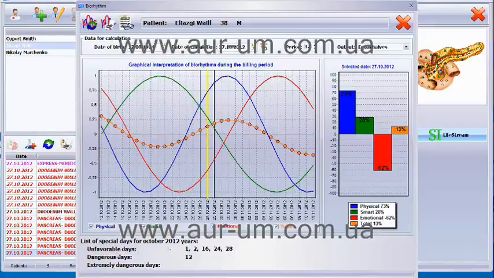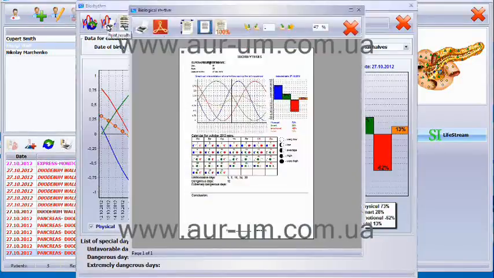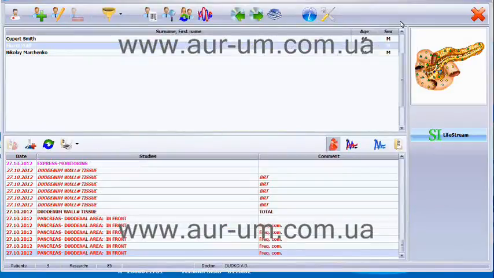As a result, we can see the days in which this patient should avoid some activities because they could be extra stressful for him or her that day. We can also print it out for the patient and also save it as PDF or print it via a printer. This is additional, but sometimes we use it to supplement the information that we have gathered.